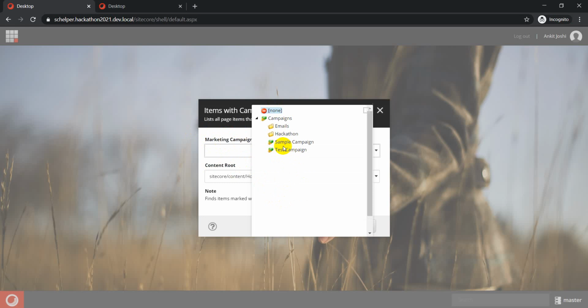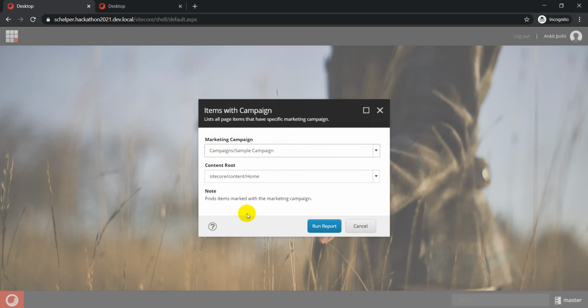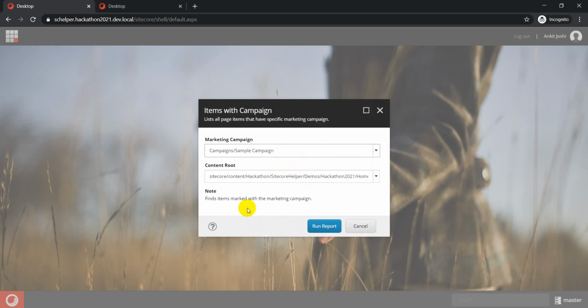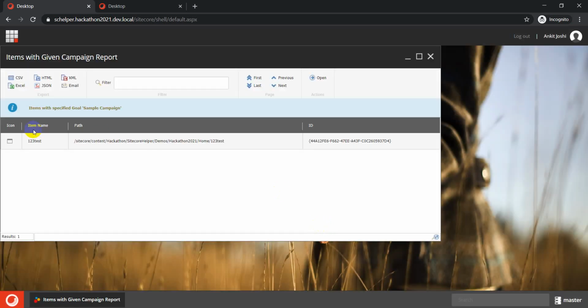As of now, I have two different campaigns created: sample campaign and test campaign. If I select the sample campaign and then select the route from where exactly I want to search, I can just select my home node here, and then find items marked with the marketing campaign. Once you have these two parameters populated, you can just click on run report, and you see you have your sample campaign linked to your 123 page. That's a page item which we have created there.